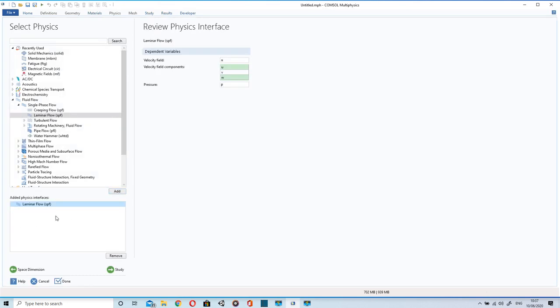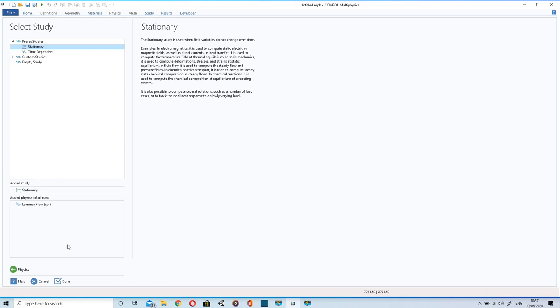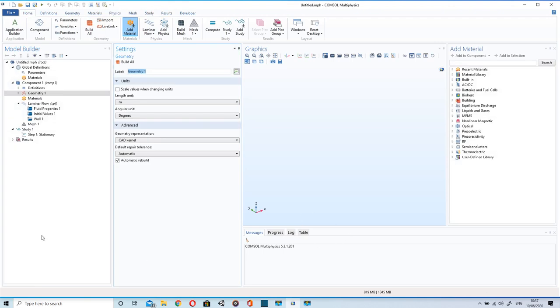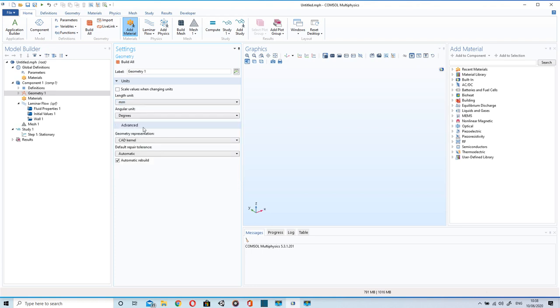and then we'll select study. Click on study. I'll go and select stationary study. Then we'll discuss the rest of the studies as well. Currently we will do the stationary study. From here we can change units. We will convert to mm.